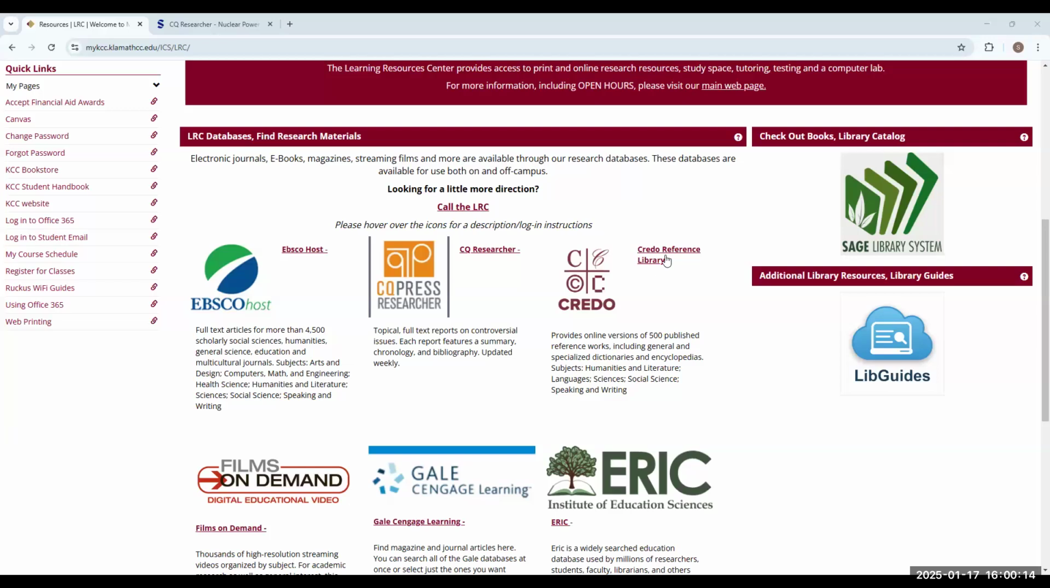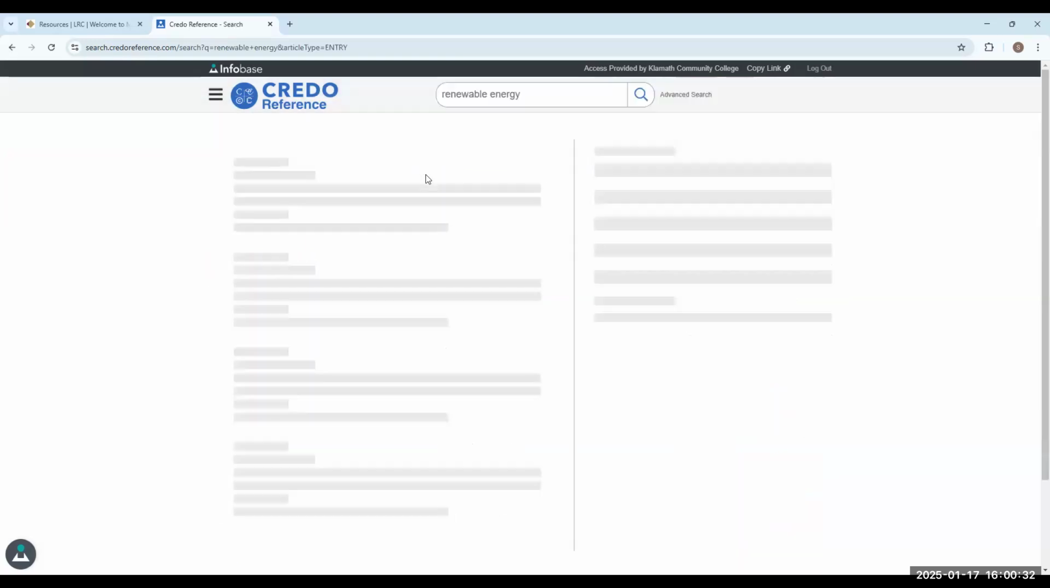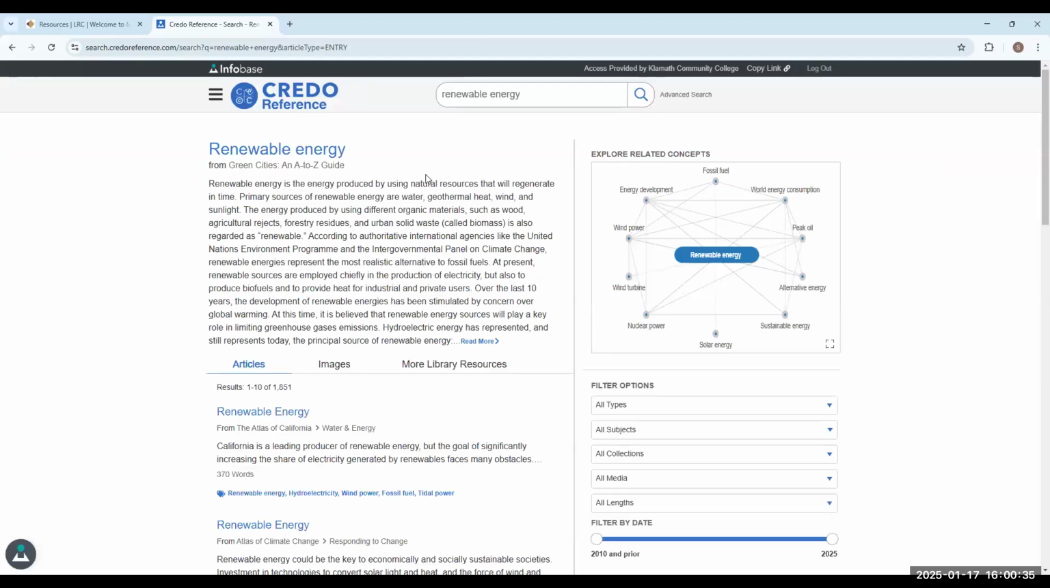Next, we're going to be taking a look at Credo Reference Library. I really like Credo Reference Library because it is kind of like Encyclopedia Britannica in a way, without having to be limited by the searches that you do. So for an example, again, if we're talking about renewable energy, Credo pulls from any kind of reference material or something that is considered a scholarly nonfiction book or article to help give definitions or have pages that give a broad overview of a topic.